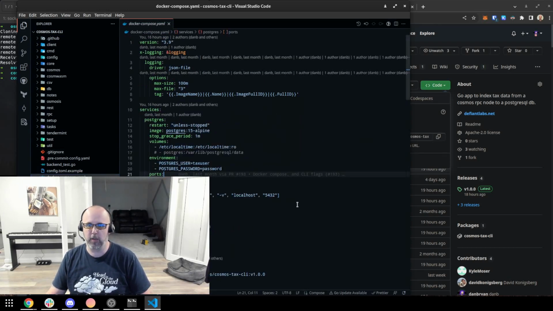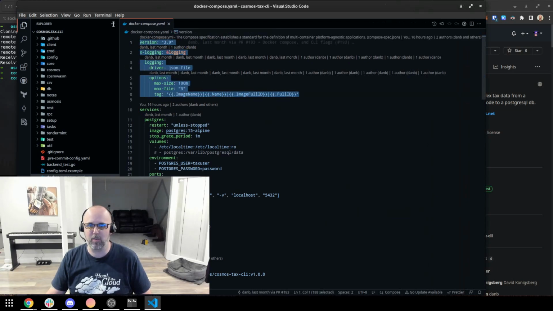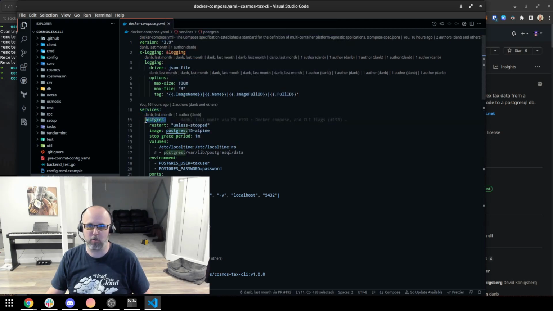you can see it does a few things. The very first thing it does is it has some logging so you can see what's going on. It has a few different services. One service is Postgres, which is the database. This is where, once you index all the data, it's going to be stored so that later you can query for that data.